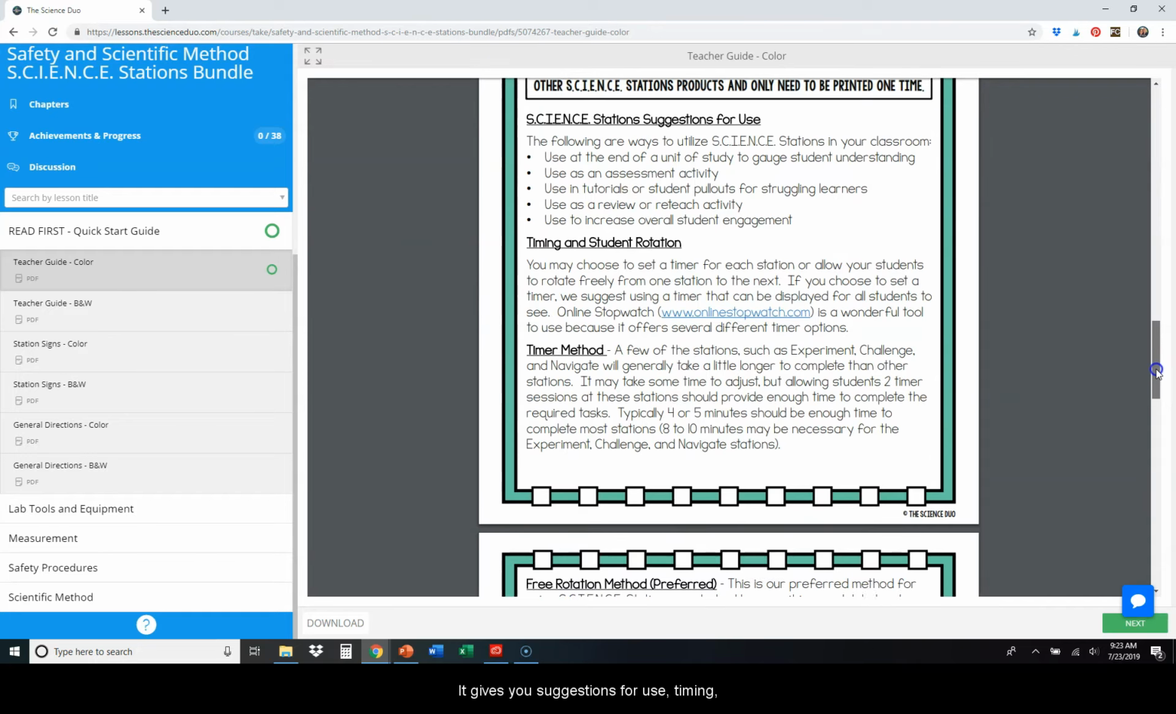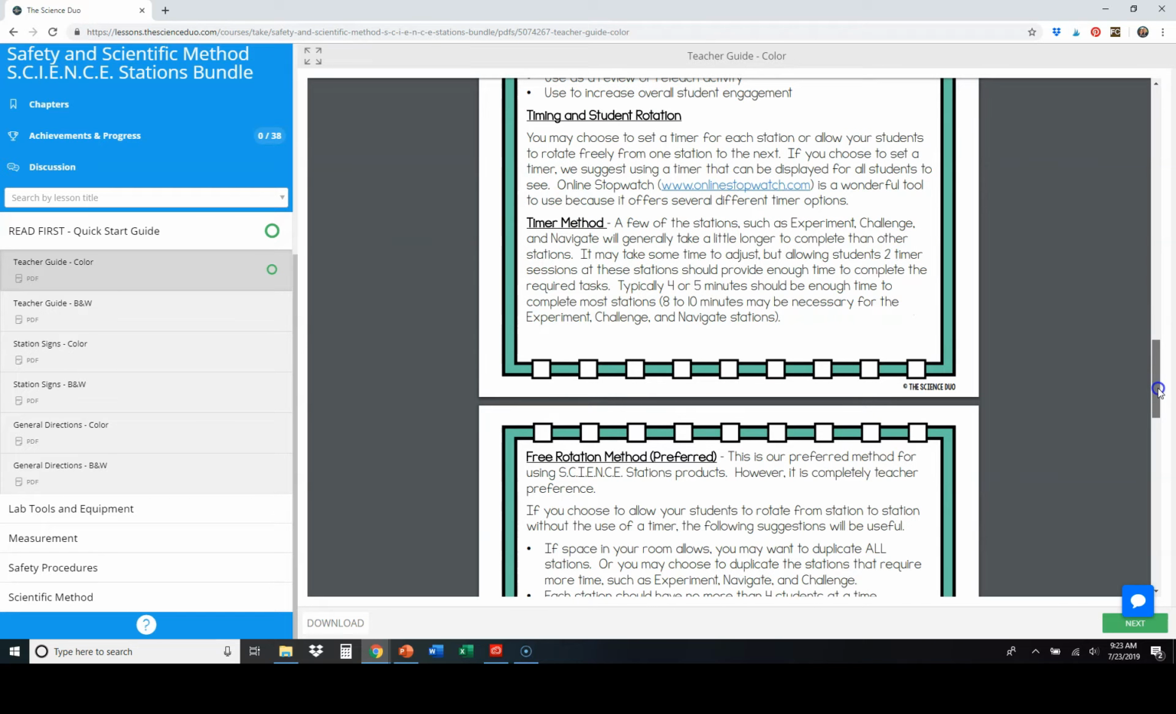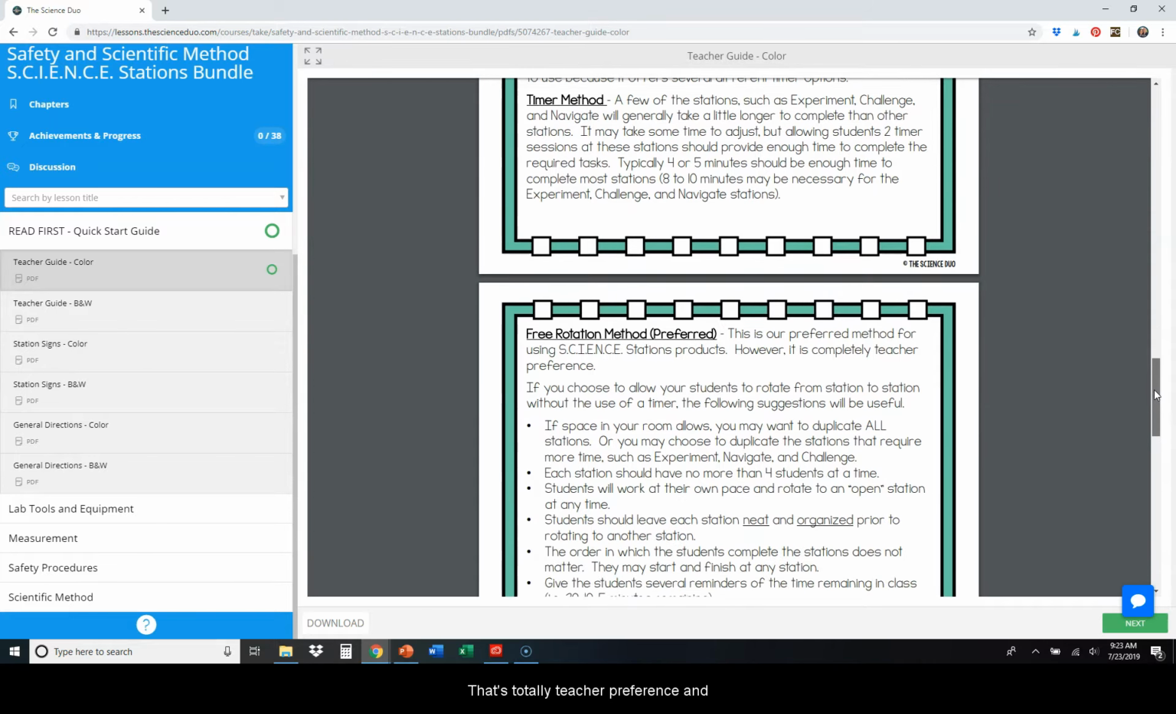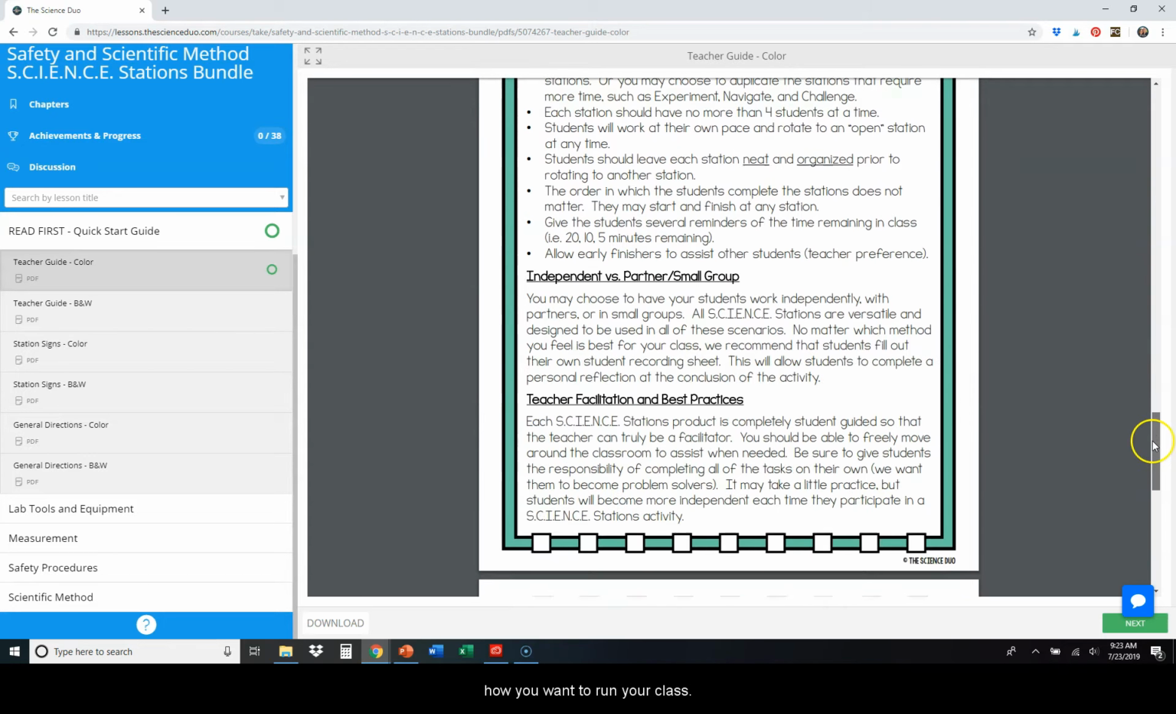It gives you suggestions for use, timing. If you want to time the stations, you don't have to. It totally depends on your class. Sometimes kids need that timing mechanism to keep them on task, and sometimes kids are great with just rotating on their own. That's totally teacher preference and how you want to run your class.